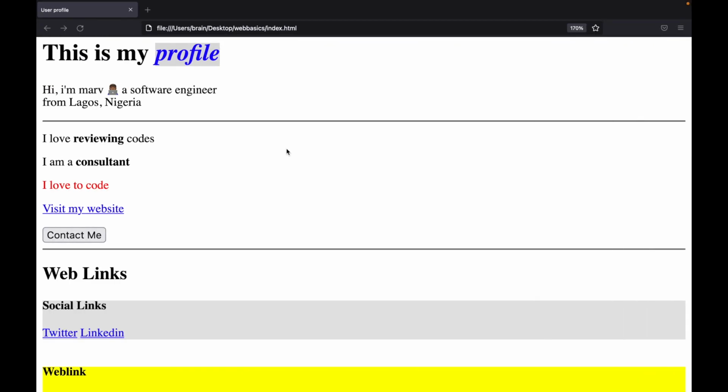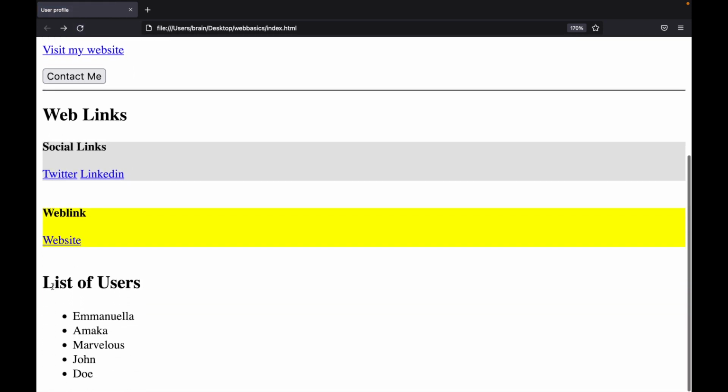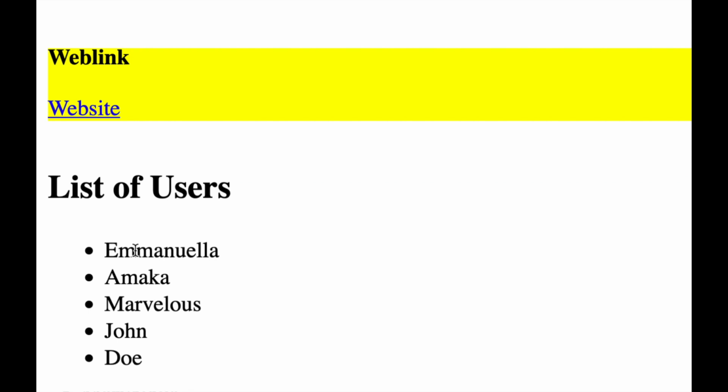Over to the browser and let us refresh. Scroll down to the bottom of our page. Now you can see we have list of users. This is what makes it unordered. We can see that our lists are displayed with bullets.